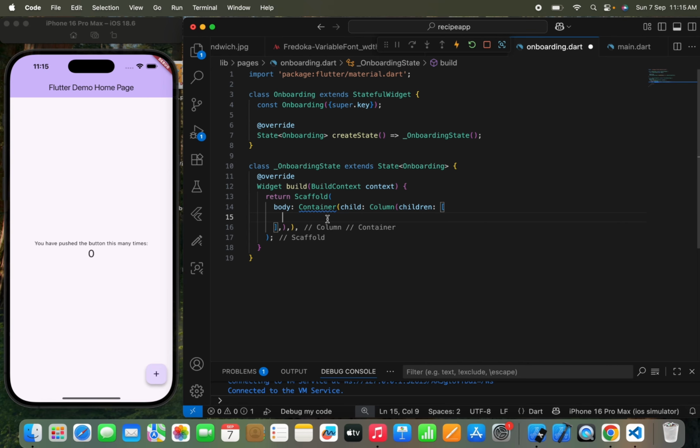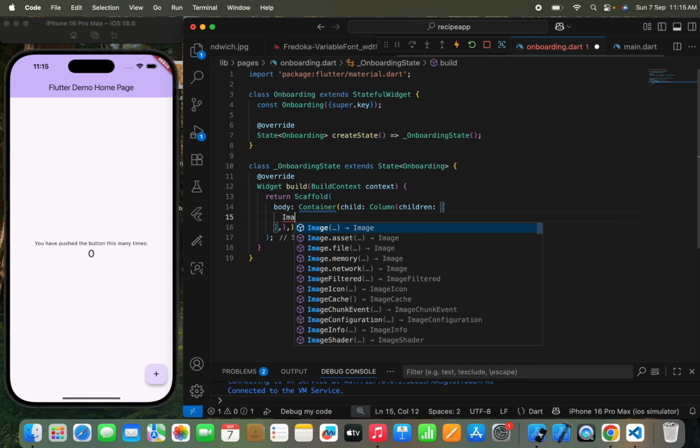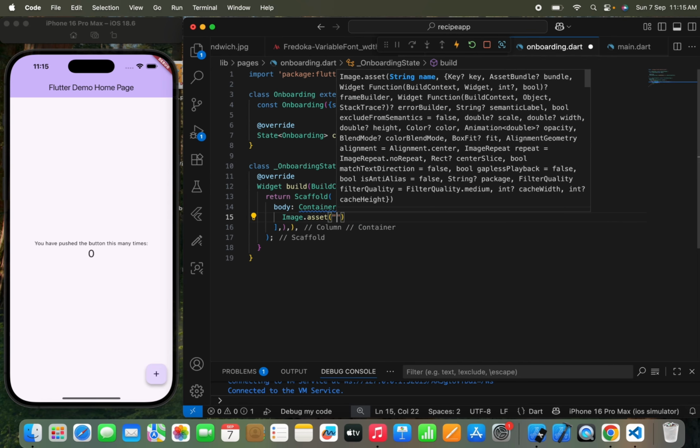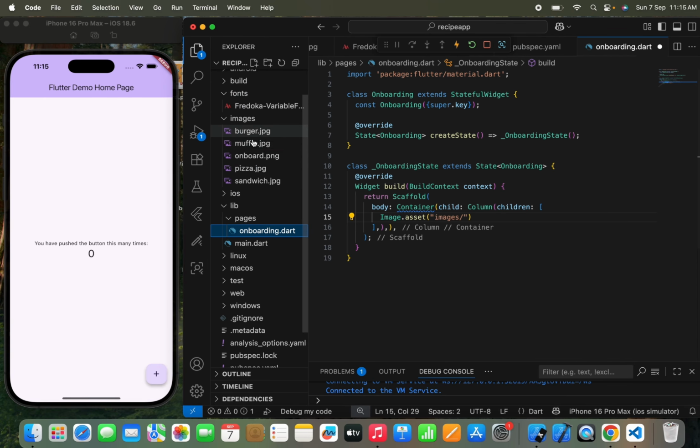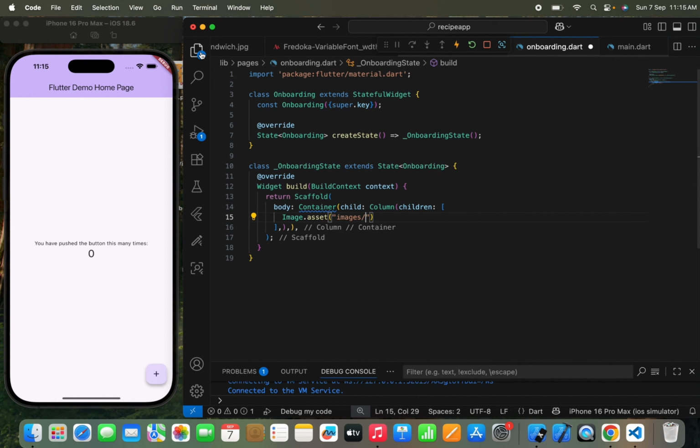Now once we do this, here I'm going to use the image. For the image I need to just write Image.asset. We need to call our images folder name, and the image that I'm going to use will be like this image, onboard.png. I just need to write the exact file name, and make sure that when you're writing the image file name it should be exact, otherwise it will simply throw the error.